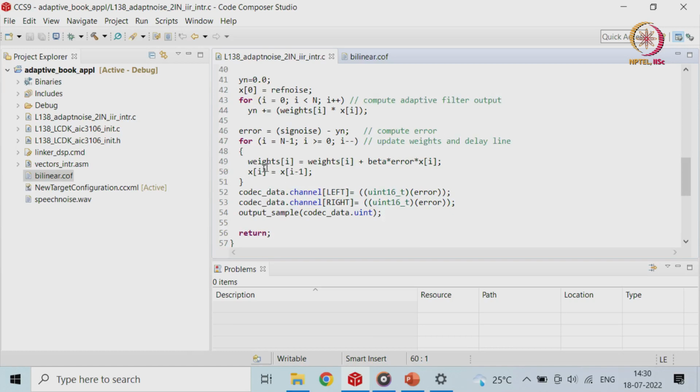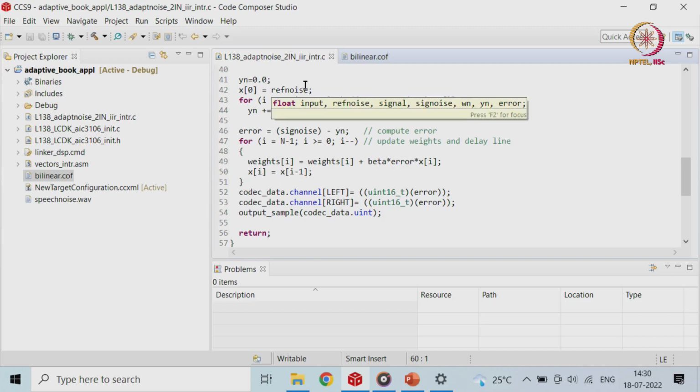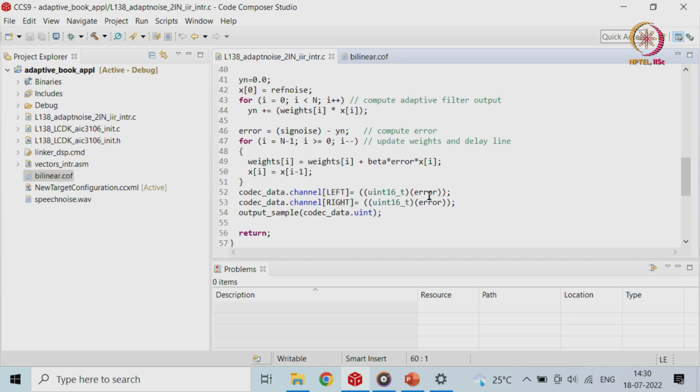So you are trying to reduce this error. And then you are calculating your weights, the n plus 1 weights, using this equation. This is your mu adaptation parameter, which is named here as beta, and you will be updating your x(i) with the previous values. The new one will come from the input signal, and the output going to both left and right channels has been put with the error. The error has to reduce and then slow down.